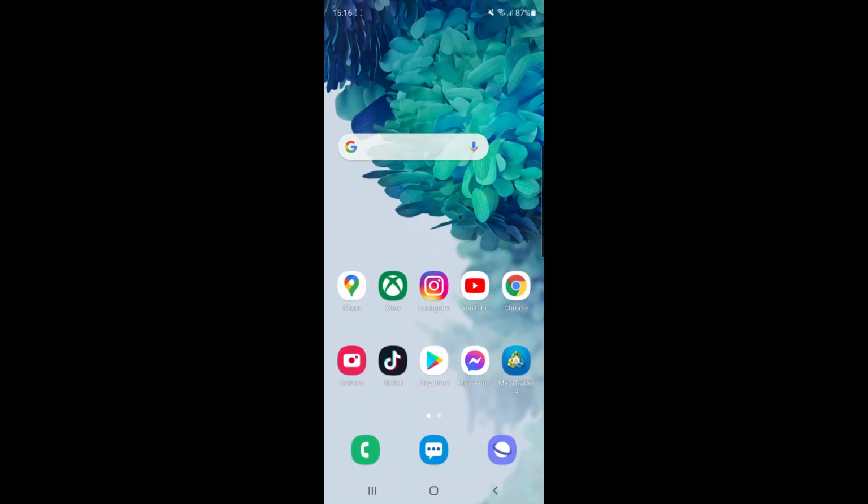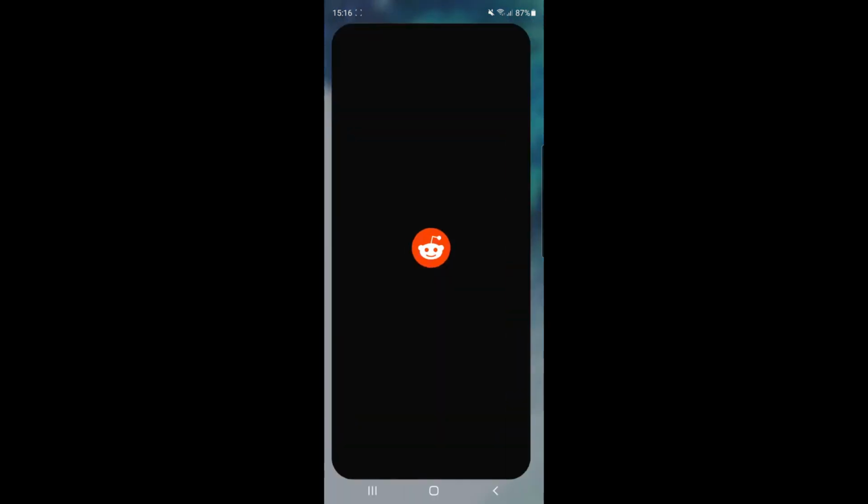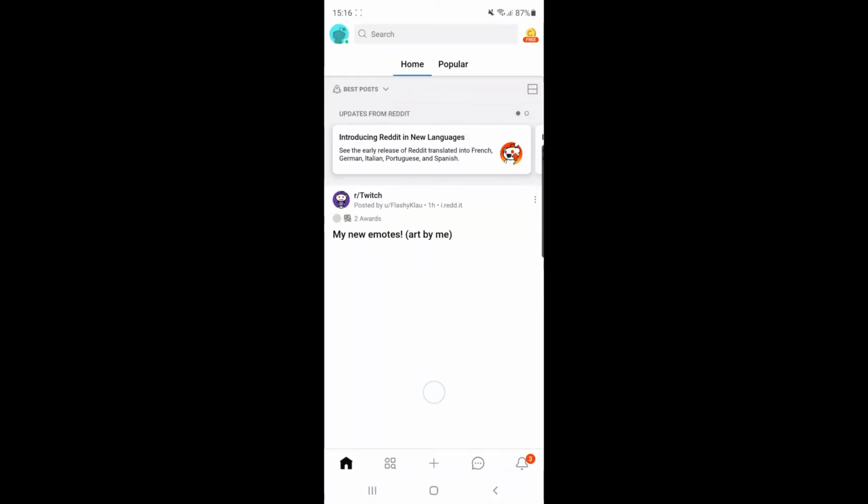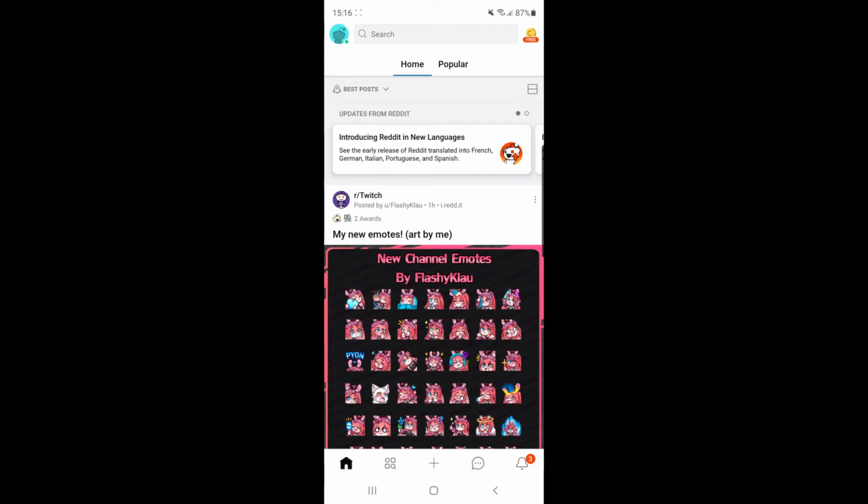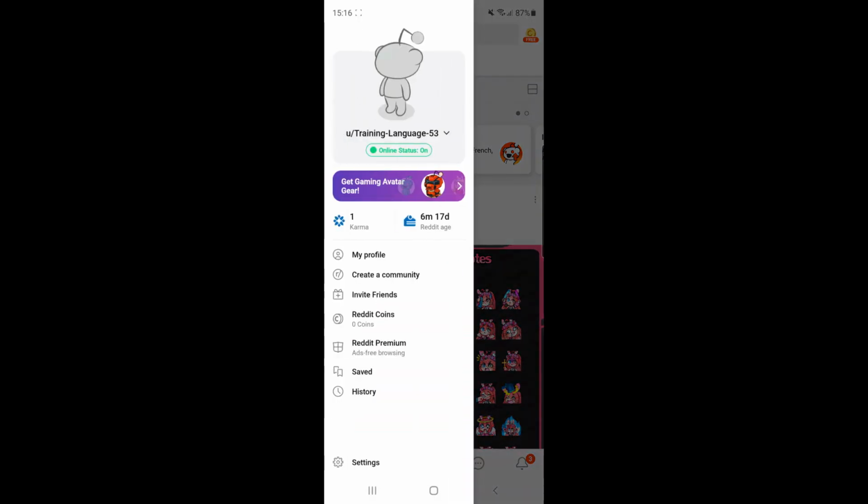So if you are wanting to change your account password on Reddit, this is actually a super simple thing to do. So the first thing you will need to do is head over to your Reddit app. Once you have opened up Reddit, you'll be on the homepage here, and what you need to do is go to your avatar in the top left-hand corner of the screen. Click on that, and then as you can see down there at the bottom, there is an option for settings.